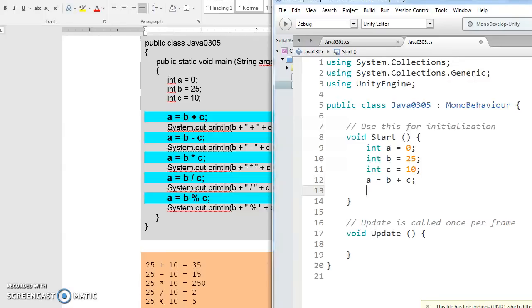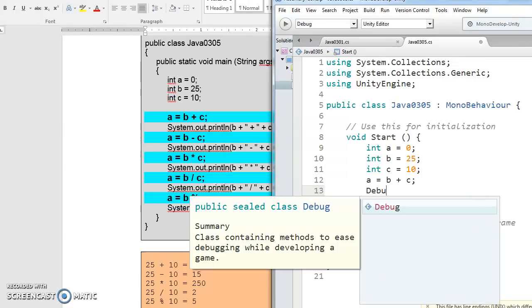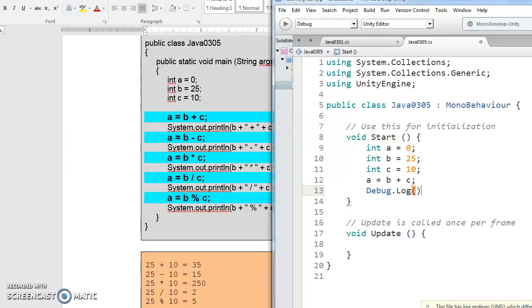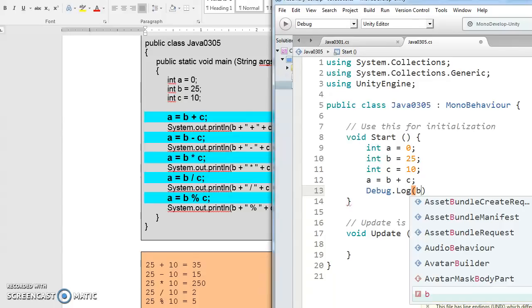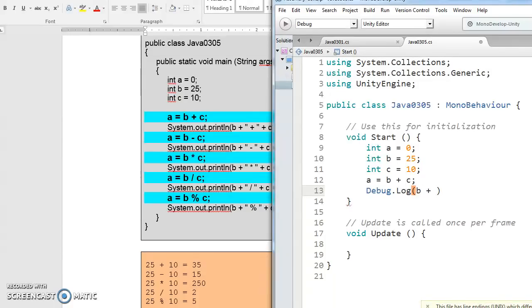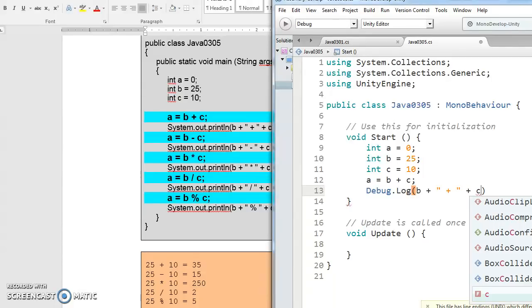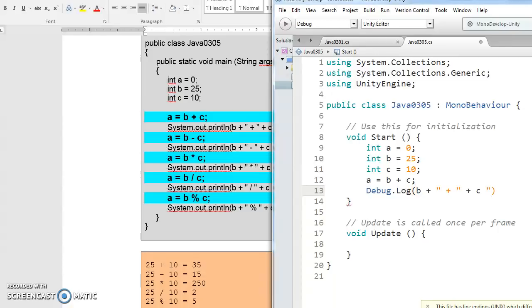I'm just going to do this one because that's all that matters. Then I'm going to do a debug.log. Inside here I'm going to put in the value of B, concatenate it with the plus symbol. And I actually have to draw the plus symbol with my double quotes. Okay, that's called a string literal. And then we're going to concatenate it again with the value C. Again, double quotes. Whoa, forgot my plus to concatenate it.